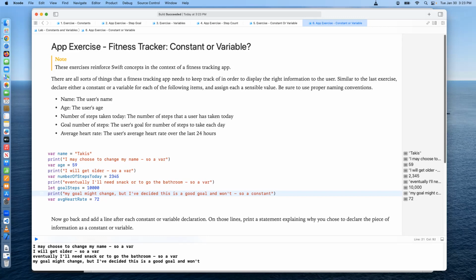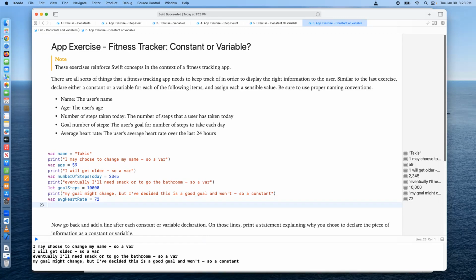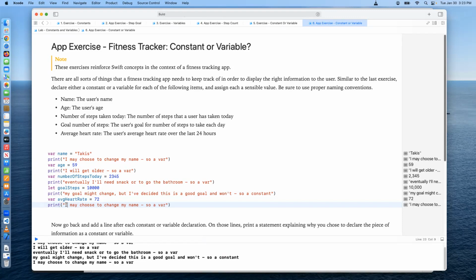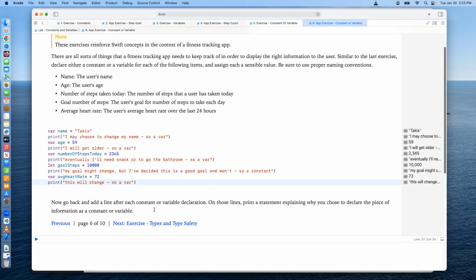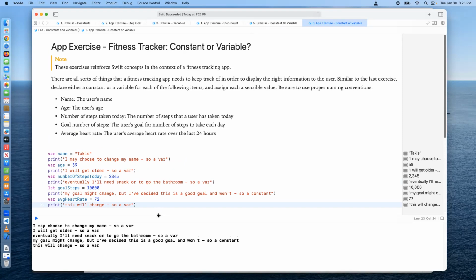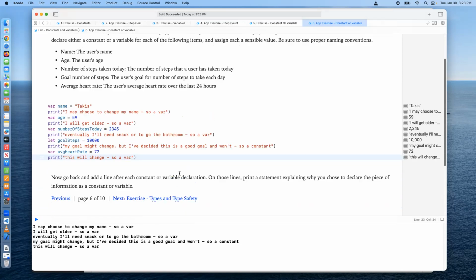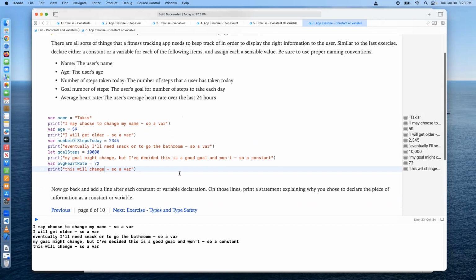Right. Now, I think a lot of people would make their name a constant, real frankly. The age thing, once again, if you had your date of birth, that would be a constant. And clearly, your heart rate, that will change. So that was kind of the goal of the assignment. If you're screenshotting to turn it in, I would probably capture this. Right. So that this is an assignment here. So make sure you get that one complete.